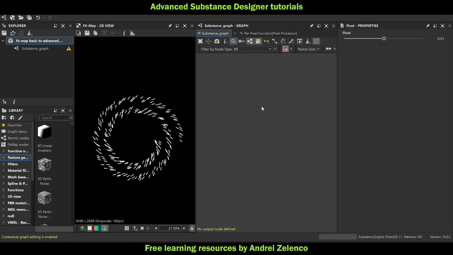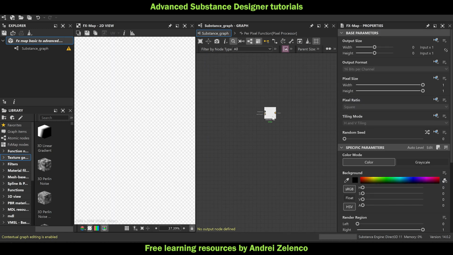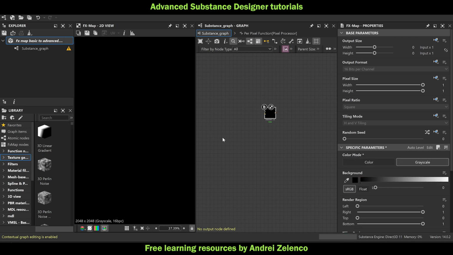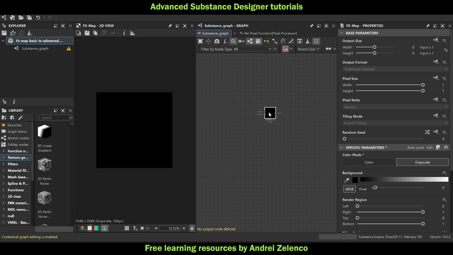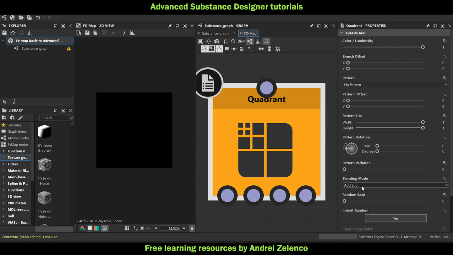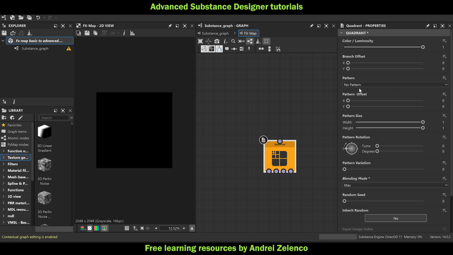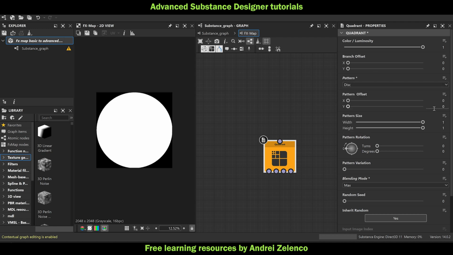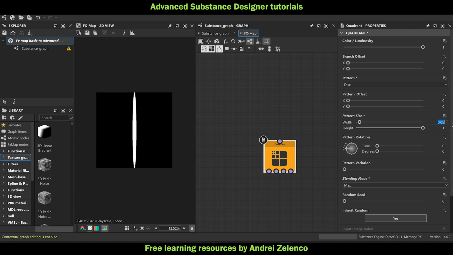Okay, so fxmap node, make it grayscale, go inside, and set it to a maximum blending mode. The pattern should be a disk. The pattern size should be 0.05, even less than that, 0.005, and the same for width, 0.005. Okay, so it's a point in the middle.